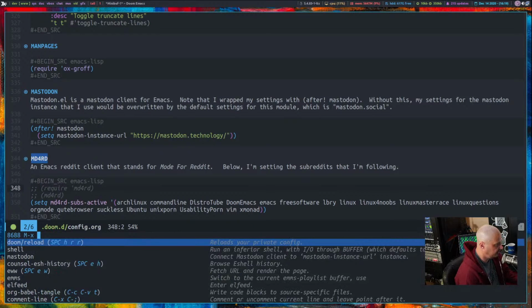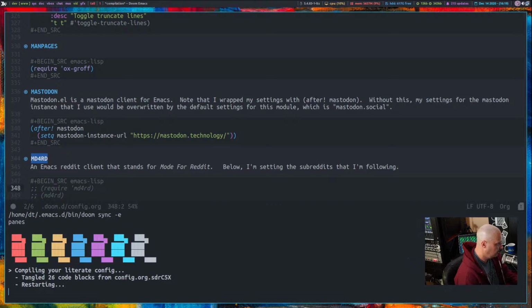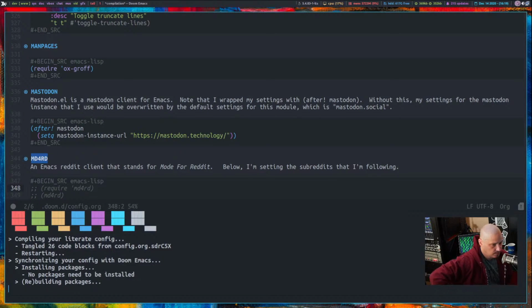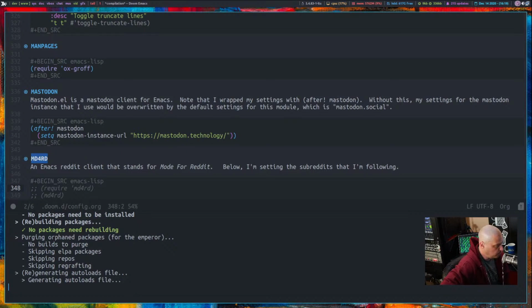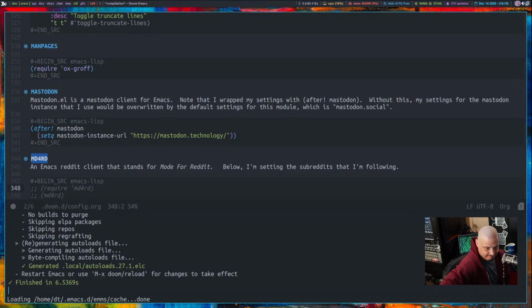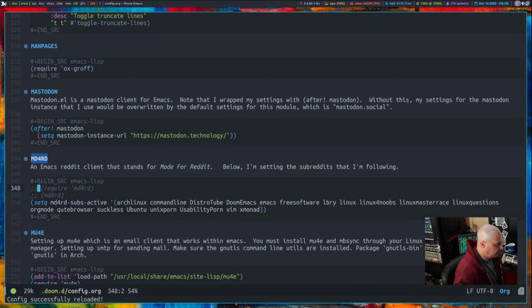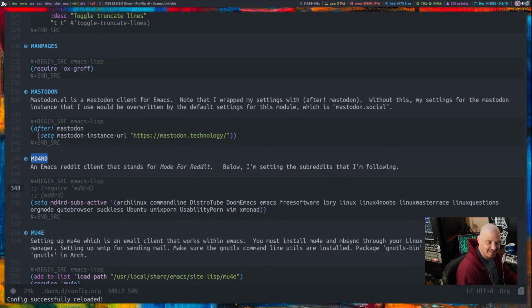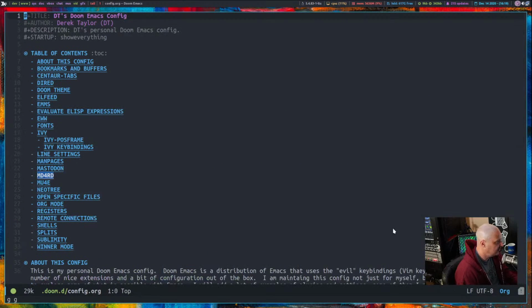That is what is freezing Emacs. It wasn't the sublimity mode. So you guys that want the sublimity mini-map, you're probably good on that. But don't use MD4RD, which is an Emacs Reddit client. It stands for Mode for Reddit. Apparently, at least what I was doing there was buggy as hell. So, let me get back to the top.